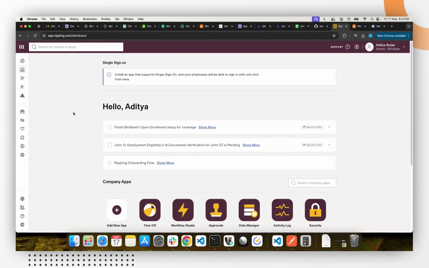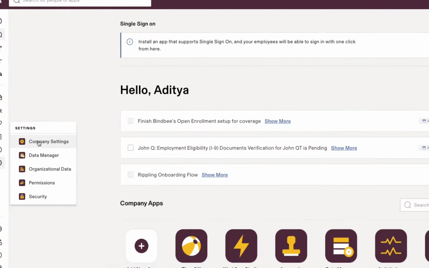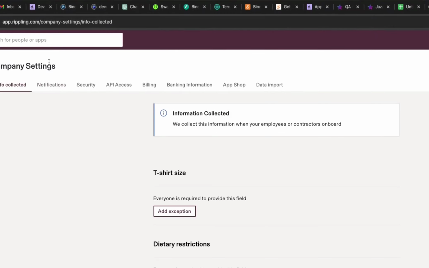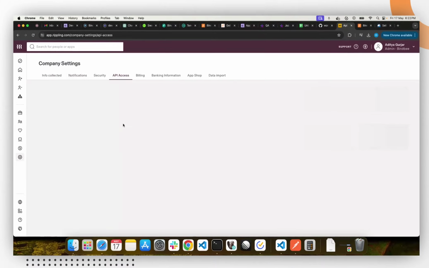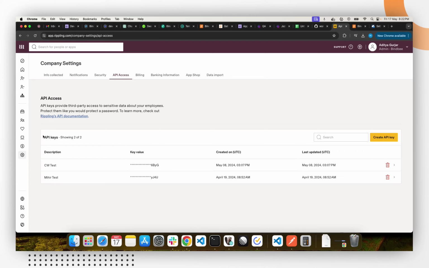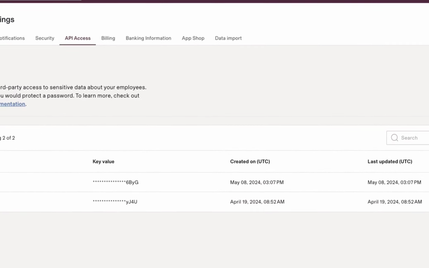In order to create a Rippling API key, click on the settings and then the company settings option here. This will take us to the company settings section. Then click on the API access section. Here we can see that there is an option to create an API key.